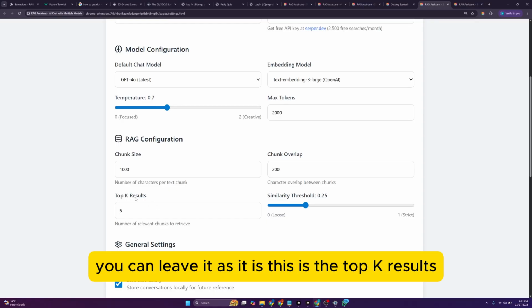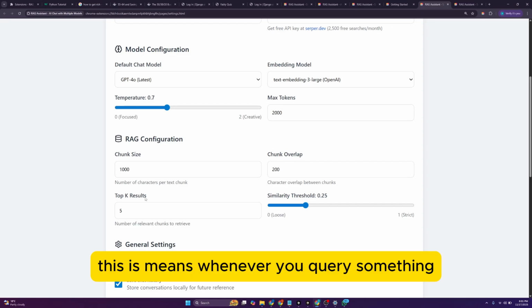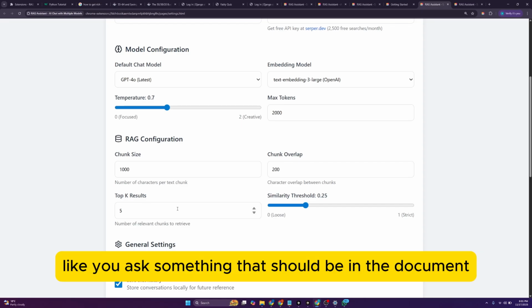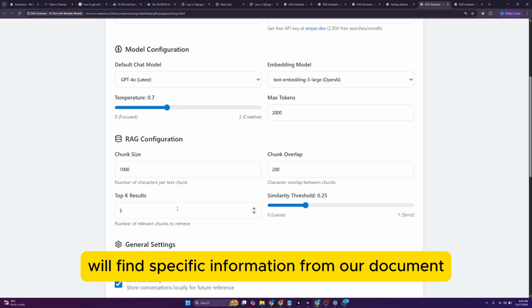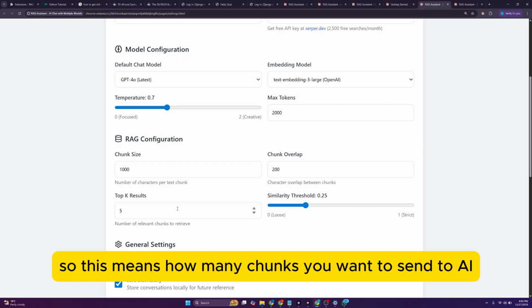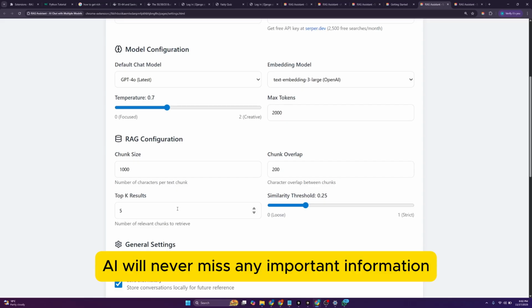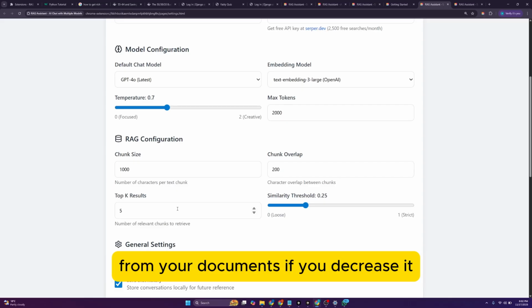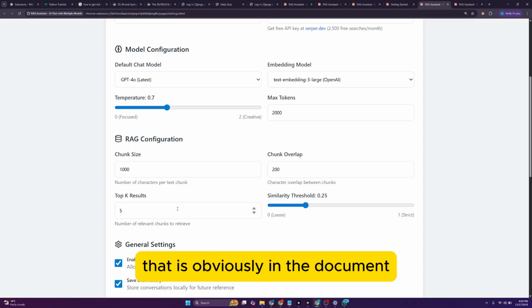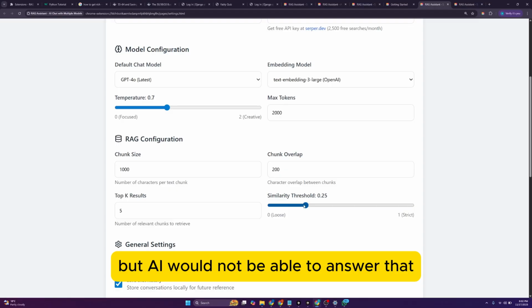This is the top K results. This means whenever you query something, like you ask something that should be in the document, our AI will find specific information from our document. So this means how many chunks you want to send to the AI to answer your query. If you increase it, the AI will rarely miss any important information from your documents. If you decrease it, it can miss some important information that is in the document, and the AI would not be able to answer that.